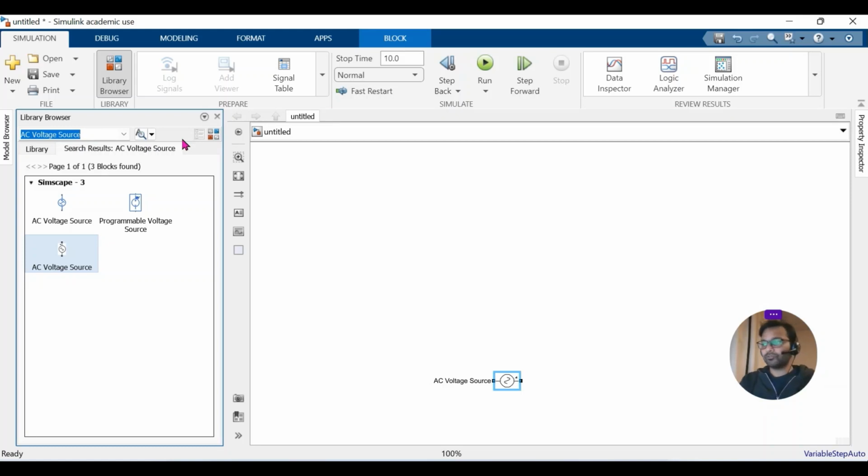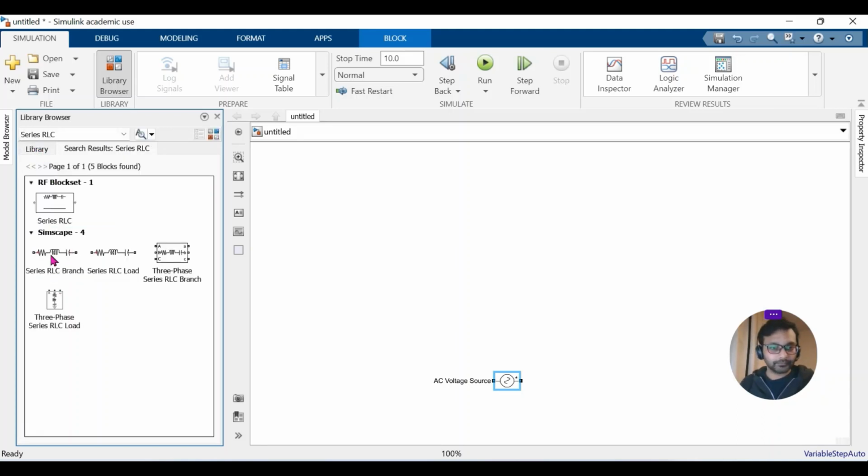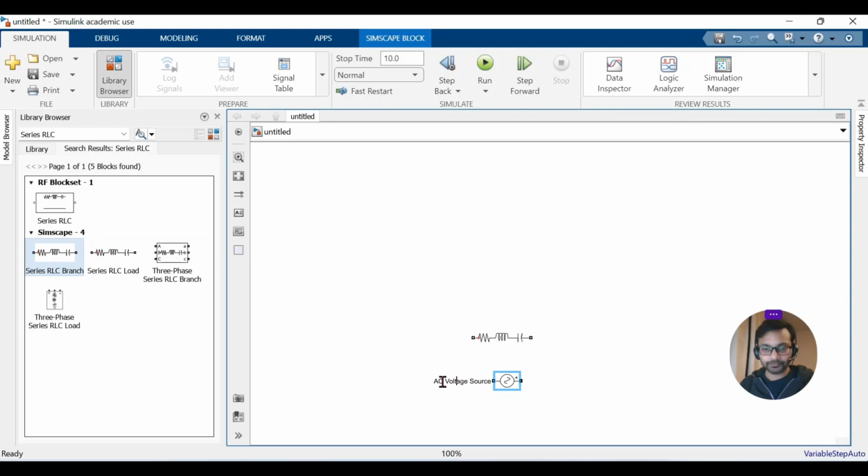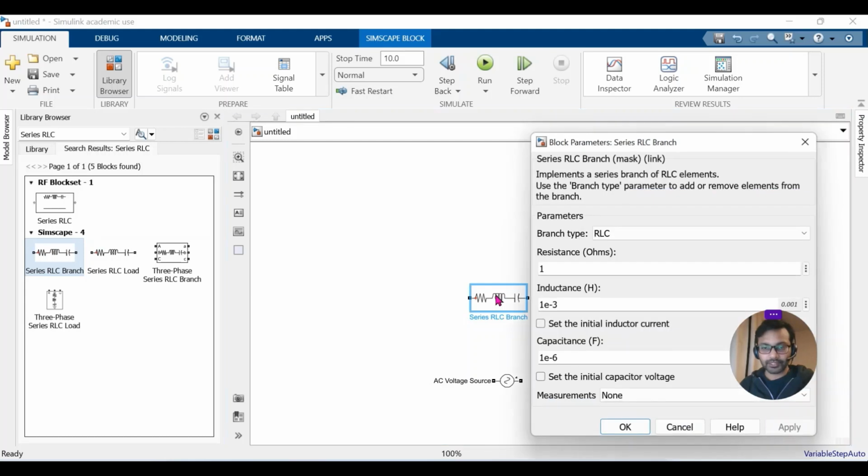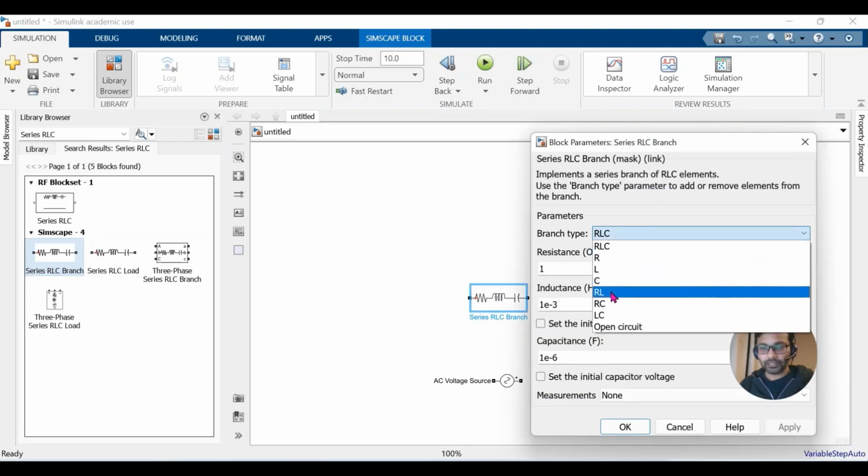So let's look for series RLC. So this is the series RLC branch that we would like to use. And we first of all need the resistance and the inductance. So let's double click it and change the branch type to RL.